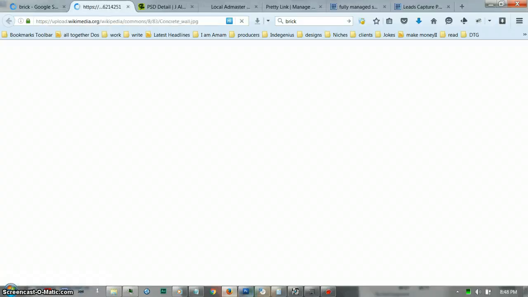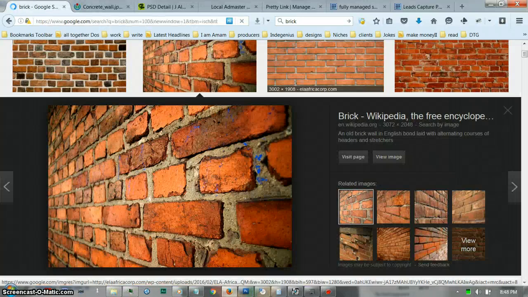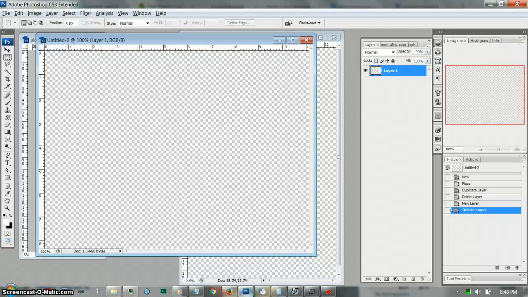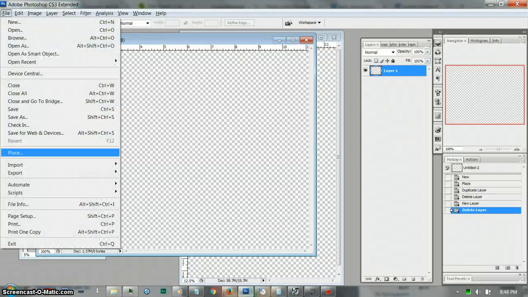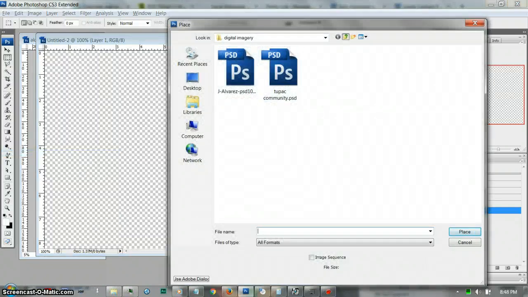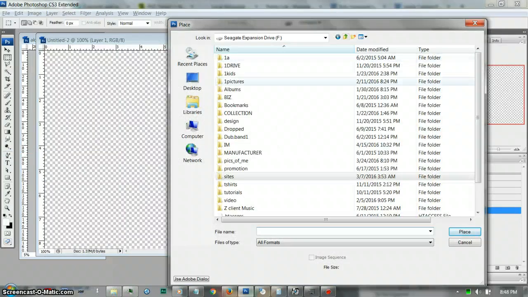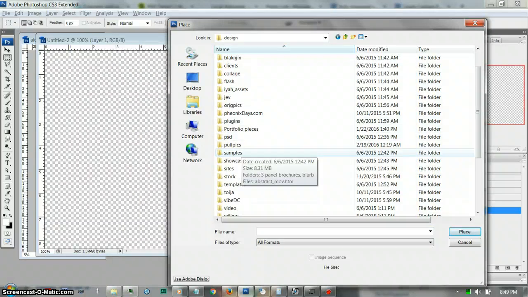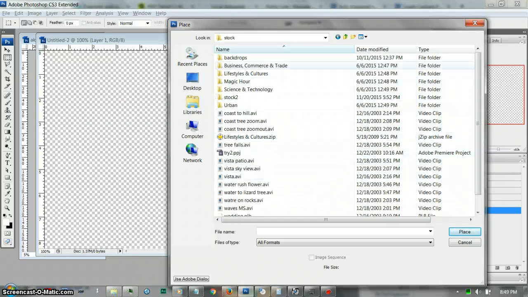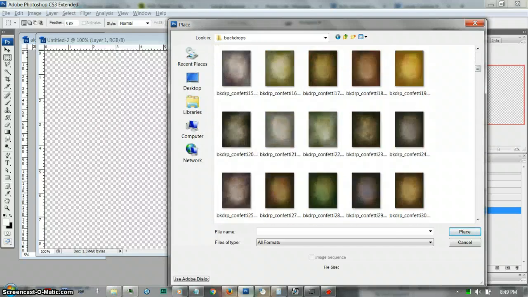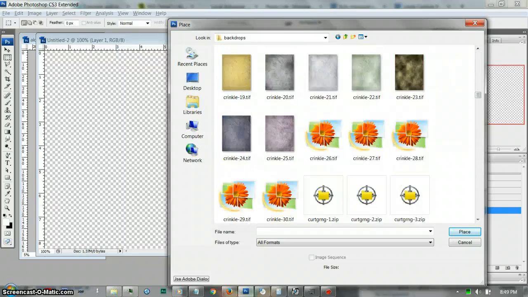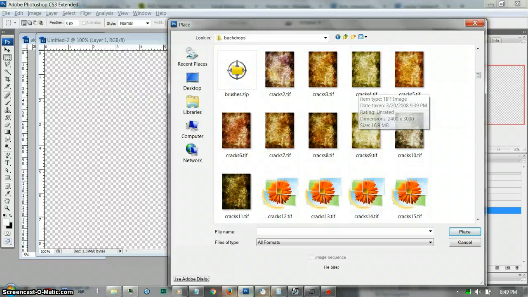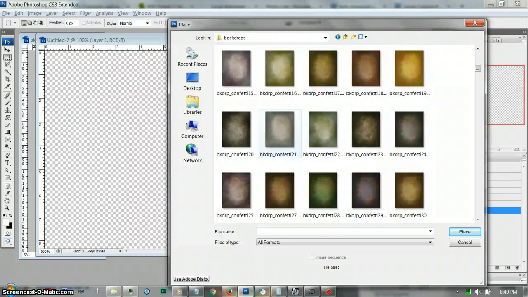And we also are going to find something more simple, and I probably have some better stock I can use for that. For that I'm just going to go to File, Place, and go up through my drives and find the place where I have some backdrops, yeah, those are fine. What I'm actually looking for is something that's not too contrasty but has a good vignette to it. I'm going to go with that.